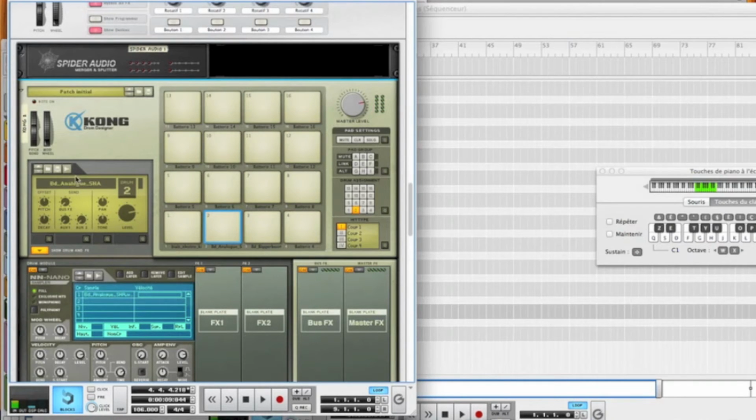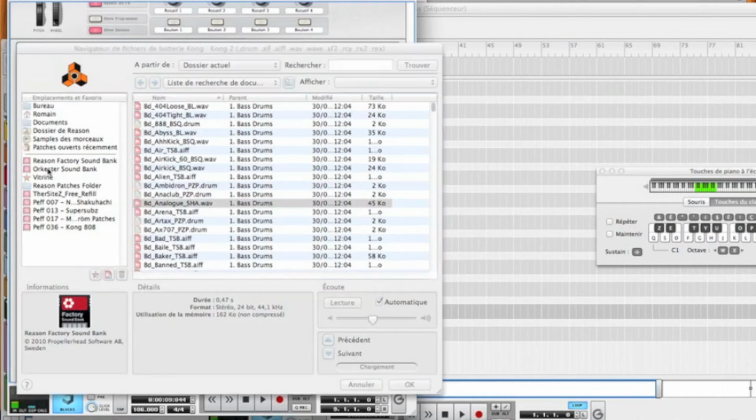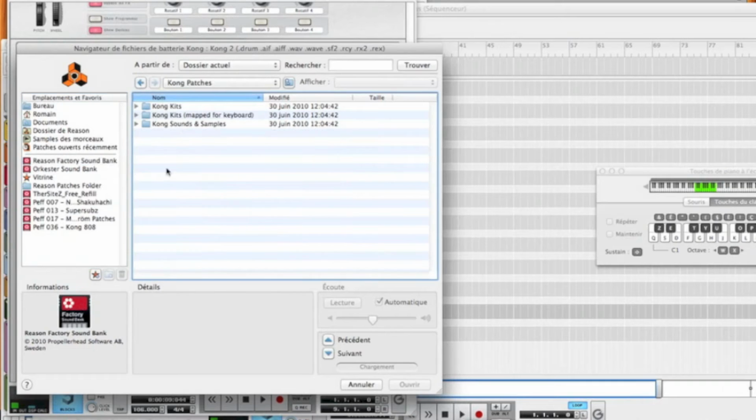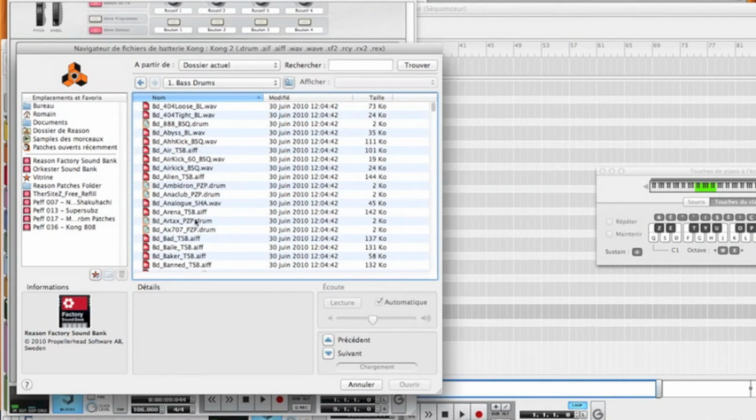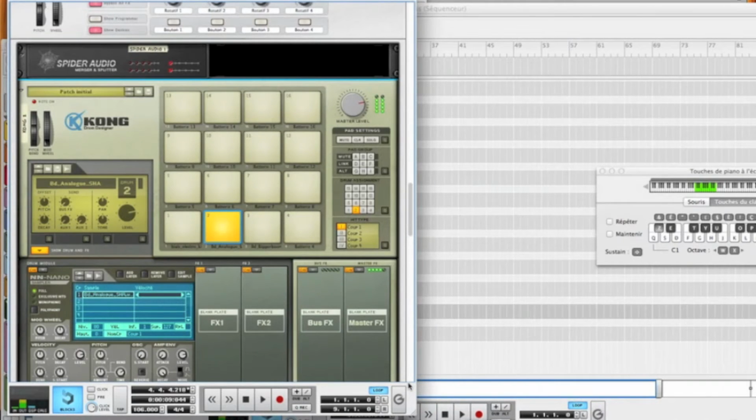For this one you can find it in your Reason folder. In your Reason Factory sound bank, you go to Kong patches, Kong sounds and samples, bass drum, and you're looking for the analog. What I have here is the bigger boom kick. As you can hear, there's not much bass, so I chose that one because it has nice high ends. I've added a high pass filter to get rid of the low ends, so when I put all the samples together, there isn't too much boominess to the sound.